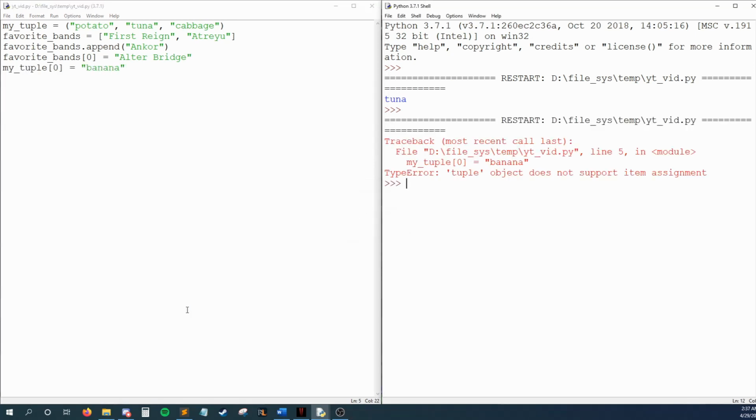This is because tuples are immutable. Immutable means that it cannot be mutated, it cannot be changed. So, we can't change their values, and we can't add on new elements. On the other hand, since lists can be edited, they are considered mutable.